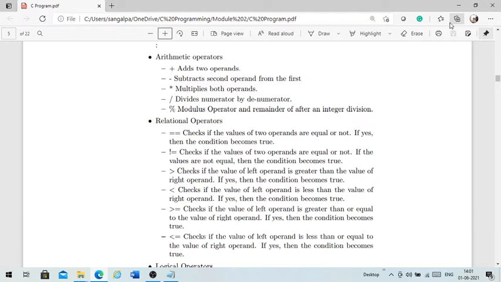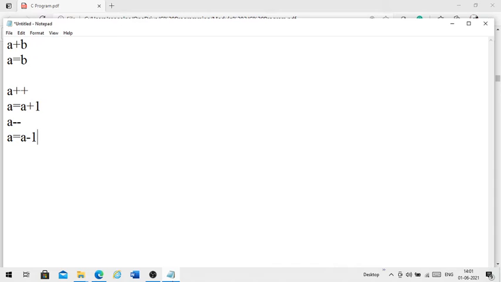If I want to check whether two values are equal, for that I will use the if keyword. If I want to check a equal to b, I will not write it like this. It's wrong because this is assignment. If I want to check, I have to use this operator, a double equal to b. In this way we have to write: if a double equal to b, we perform some operations.